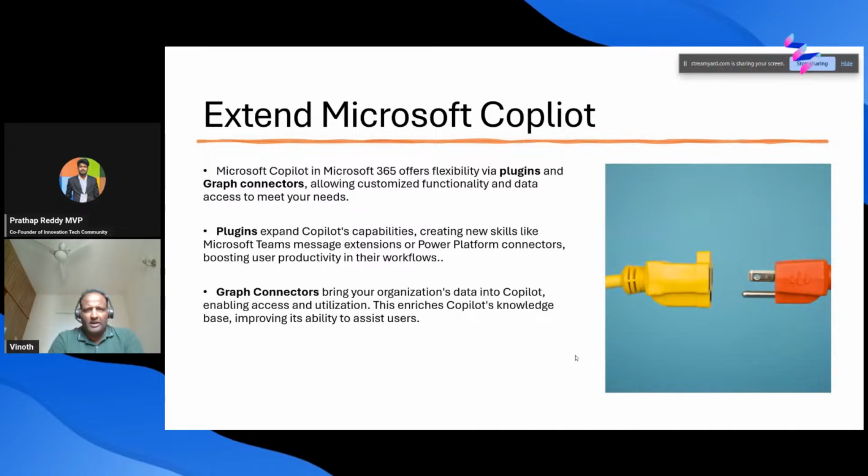There are two kinds of extension available. You can use a plugin or you can use a connector. So what is the difference here? Which one should I choose, a plugin or a connector?